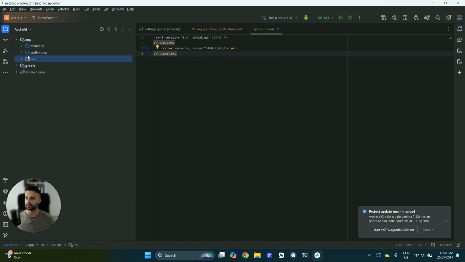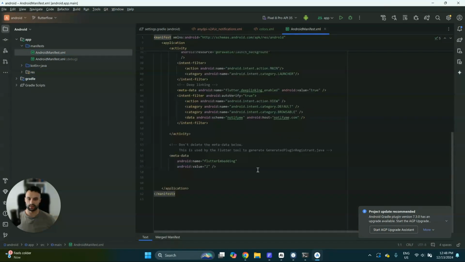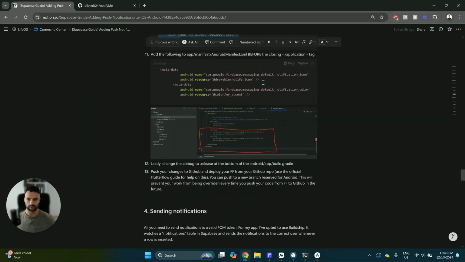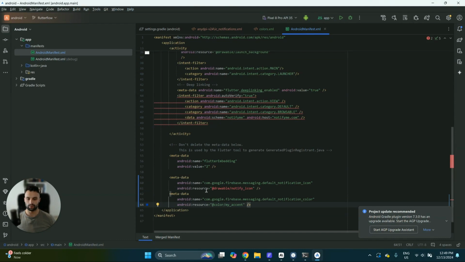Once that is done, we will go to manifests, AndroidManifest.xml, and double click it to open it. And we need to add some info about our icon and color in here, just before the closing application tag. So we're going to go to Notion. I'm going to copy the code here and paste it in here. So now we have the icon path and the color path.